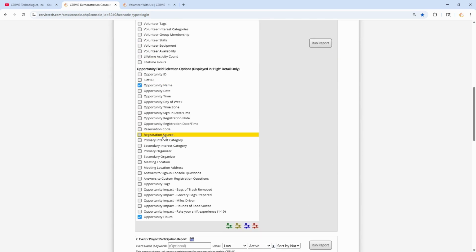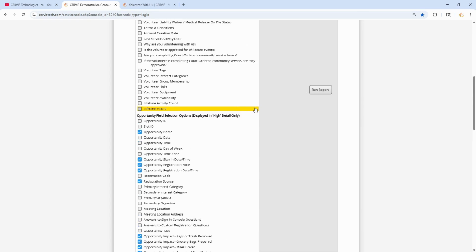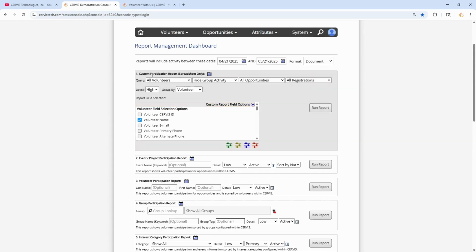You can include things like the registration source. We talked about that earlier with that idea of a flyer, or you can include things like sign-in time or registration notes or registration date and time. So there's a lot of information carried in that registration, all the impact tracking metrics, that can be conveyed in reports and rolled up into one larger form report. As we are specifically looking at this report type, this custom participation report, this one has a lot of options. You can include a lot of data in here. You can limit it to a particular set of volunteers or opportunities.